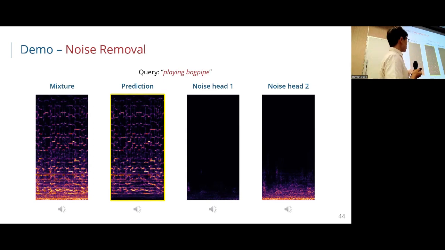So you can hear that all the background noise is automatically being pushed to the noise head that we have. And let's listen to the noise head. So yeah, we can learn this type of noise suppression using just noisy data.